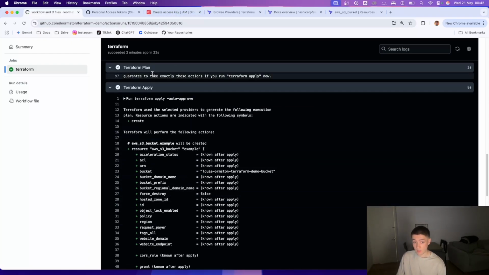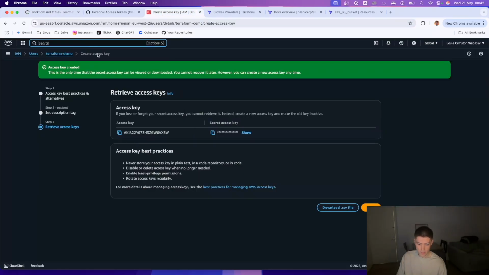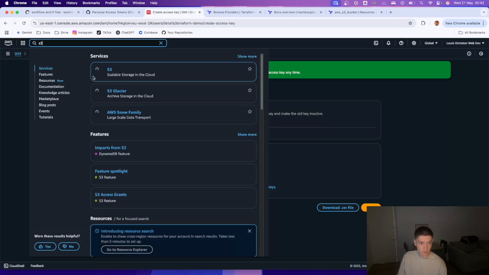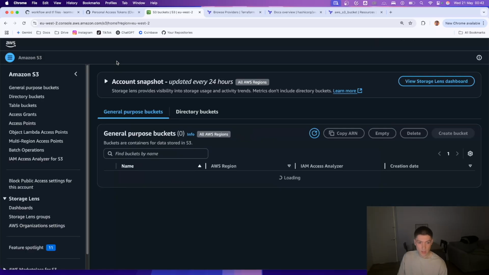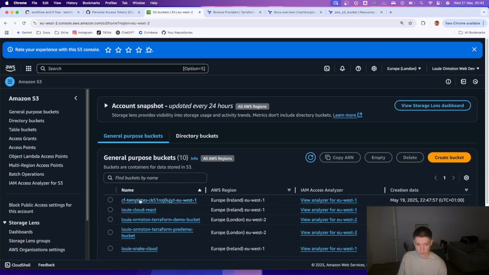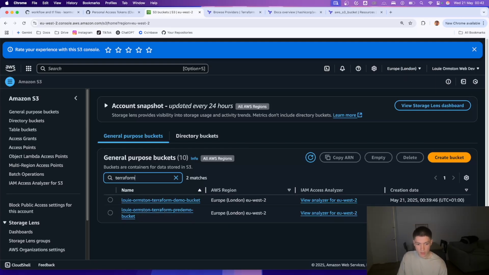So first, let's have a look at AWS. So we can go in here, we can type in S3. And if we look in S3, we can then see, if we search by Terraform, we can see Louis-Ormson-Terraform-demo bucket, and it was created at 39 minutes past midnight, which is pretty much when it ran.